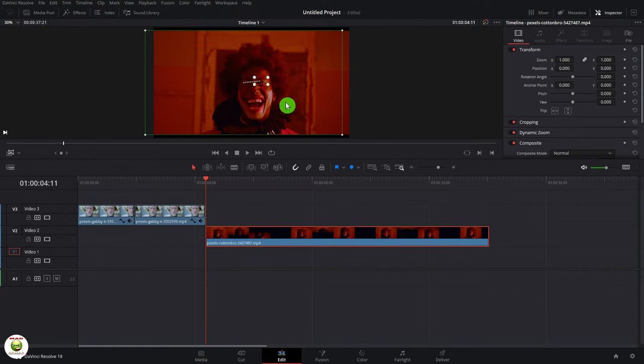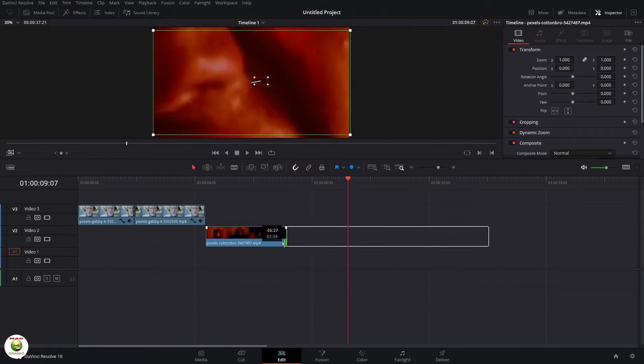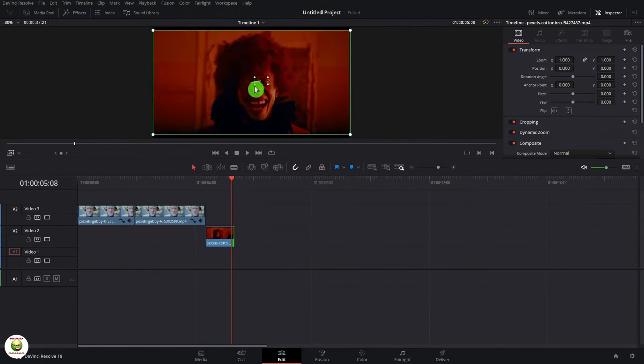Put it on his eye. And move that green back over. Let's see what that looks like. Spacebar. Way too long. Let's shorten it up. And that has to be smaller. And more in his eye. And there's my zoom through there.